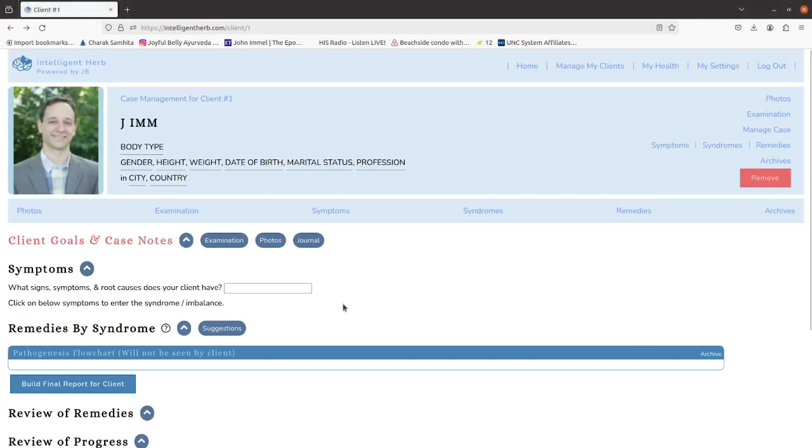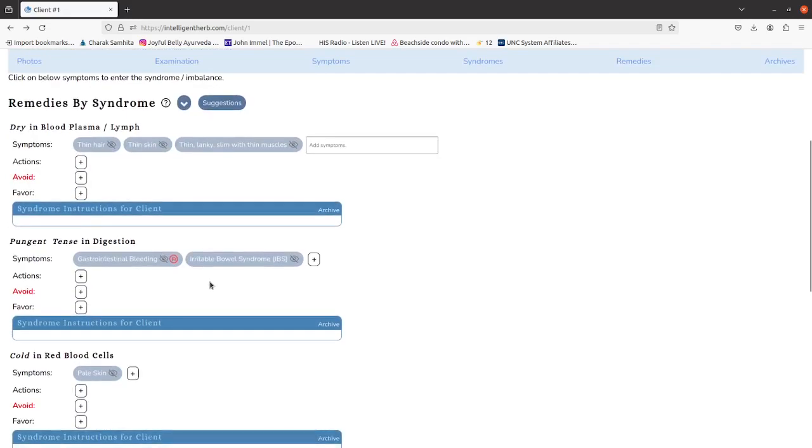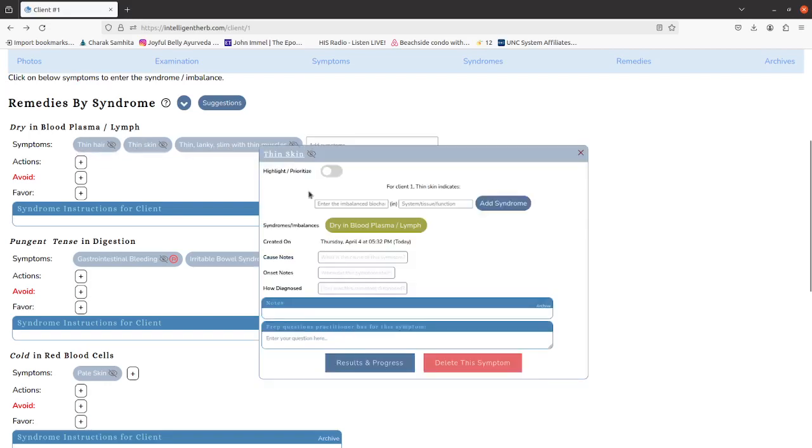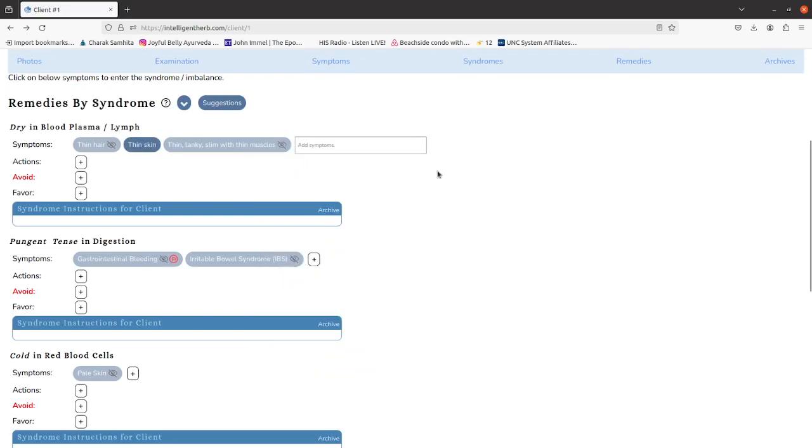Now that we've added some syndromes, we can go through symptoms and mark down the ones that are most important for this case. And you do that by clicking on the symptom and then highlighting it or prioritizing it. And this will help you sort of sort through everything, as there may be a lot of symptoms.